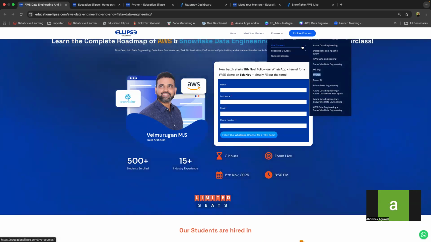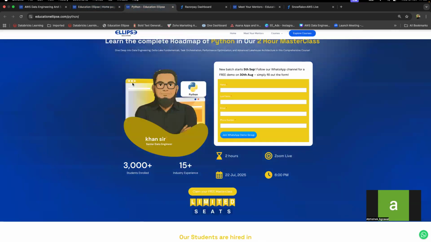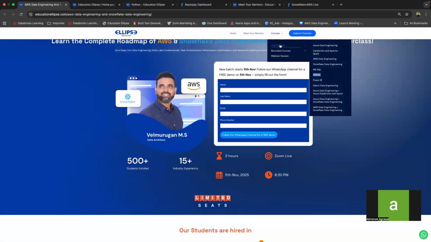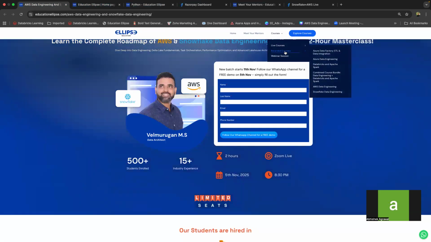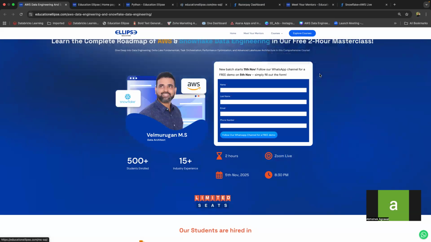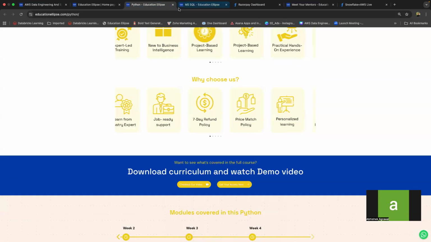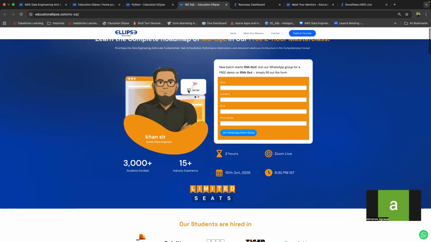So we have a Python and SQL course, right, which we also offer in our organization. So this is a SQL course which we offer, and similarly, this is a Python course which we offer. And similarly, we have a SQL course as well in Education Ellipse. So there are two courses, a SQL course and a Python course, which is taught by Khan sir, right? So you can get a recording of this course, learn it on your own, or you can also join this course live and then learn it, right?